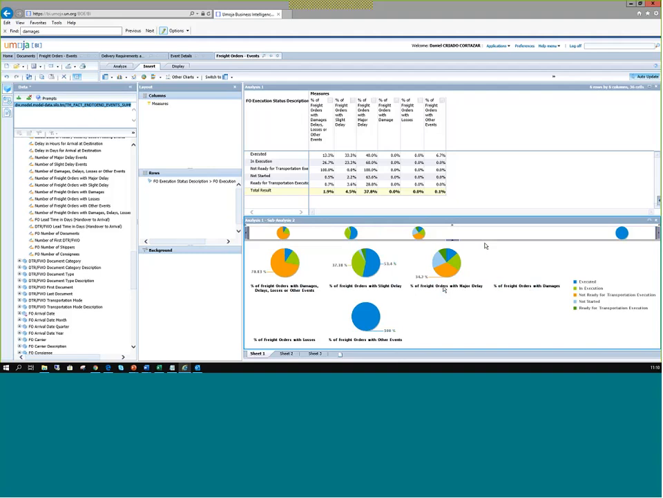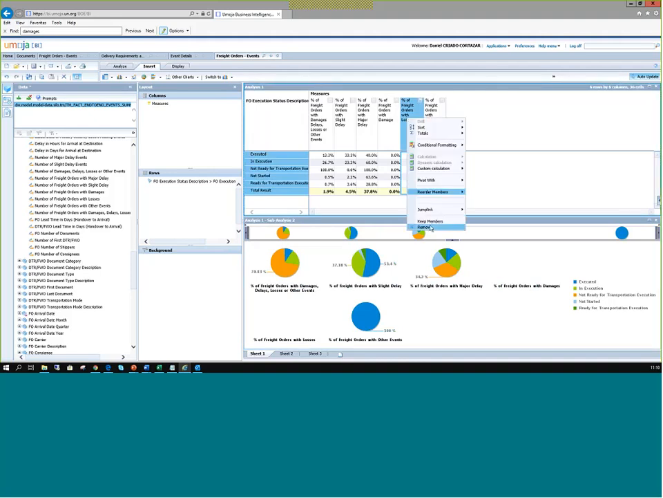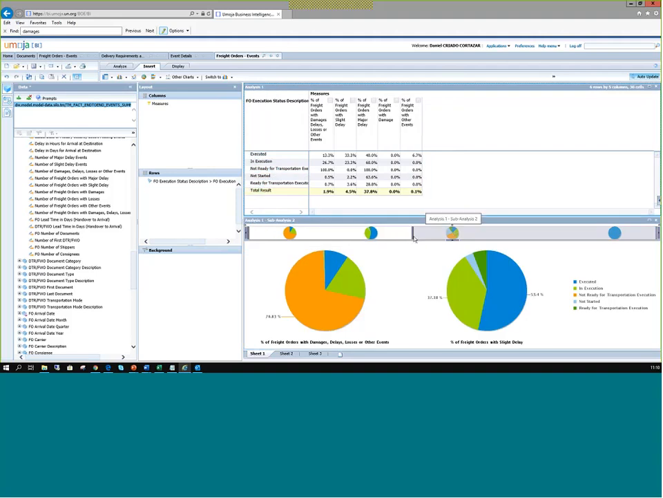And why only see four? Because the percentage of freight orders with losses is 0%. So there is no information related to freight orders with losses. So what I'm going to do is right click, remove, and I will see only four columns related to percentages and four pie charts. And again, the slider has to be active all the way to your right. And this takes a little bit of time, so don't worry. It should change at some point.